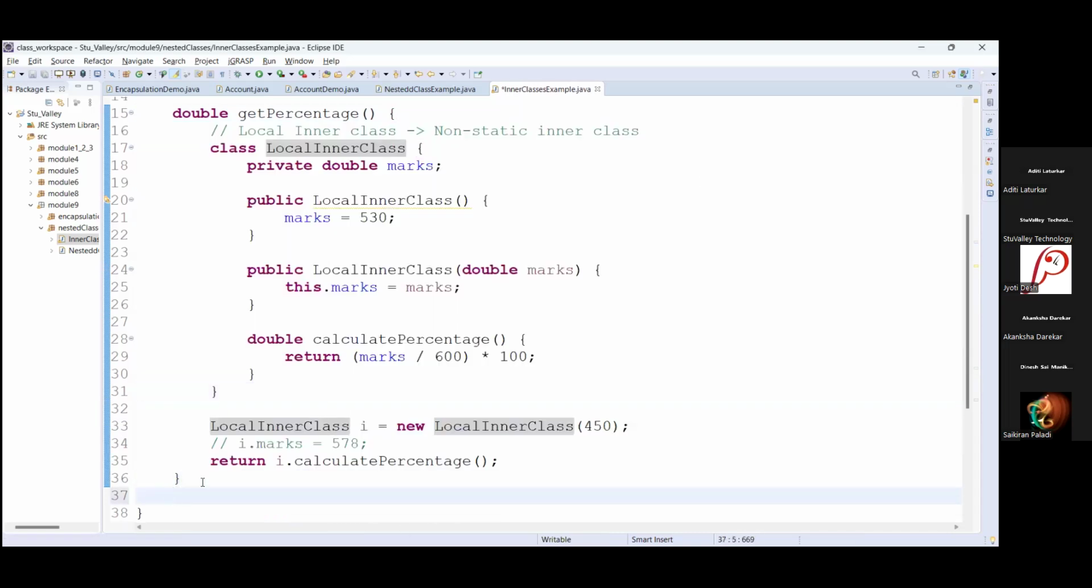What is the default access specifier for a local inner class? We are not defining any access specifier for it. It doesn't have any access specifier. But the default is public.